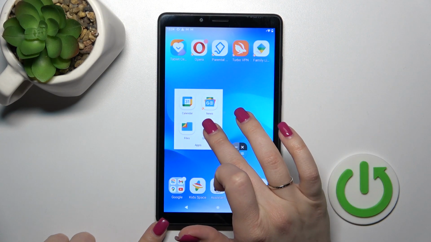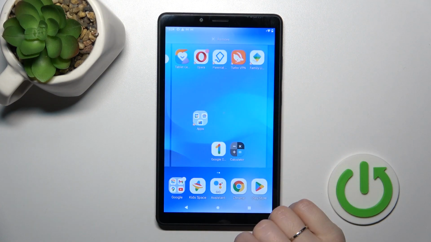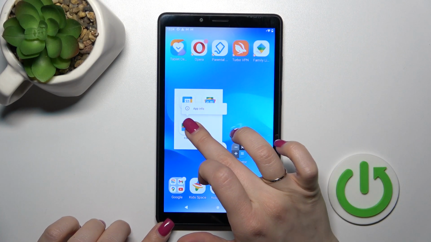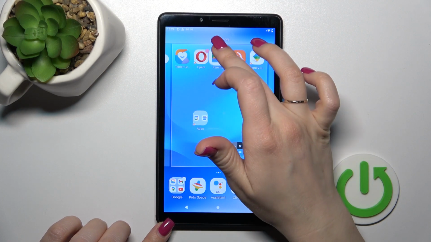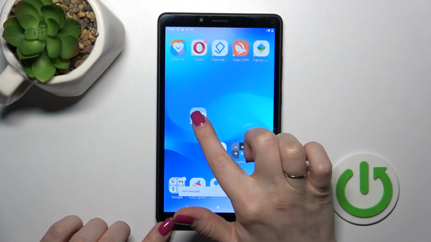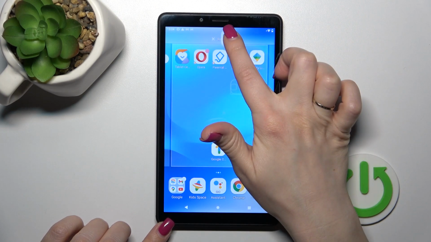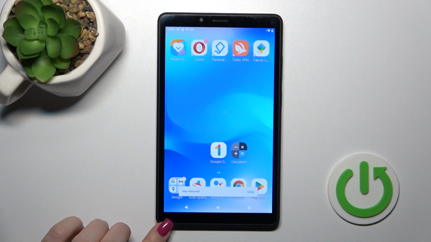And to remove an application from the folder, you should just hold it and drag it to the home screen if you want to keep this application on the home screen. But if you want to remove it from the folder and from the home screen, hold it and drag it to the remove icon. Also, you can remove all of the applications from the folder together in the same way, just hold and drag it to remove.